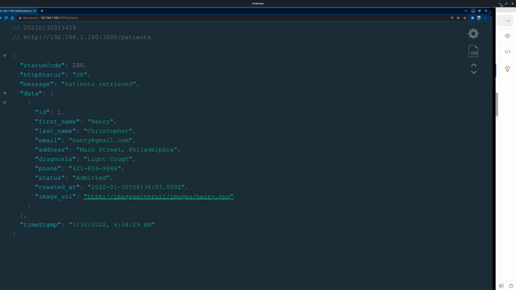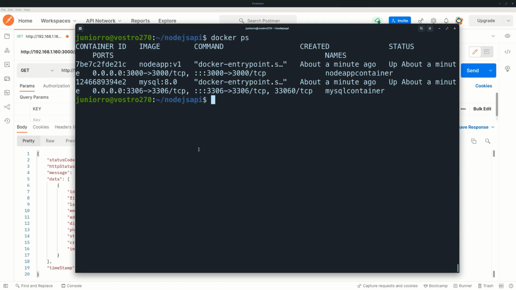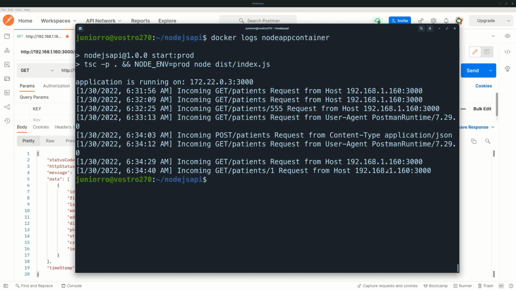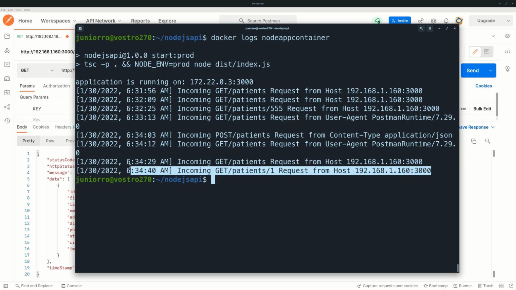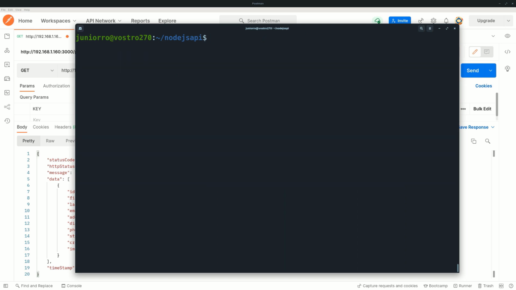I want you to take a look at the logs a little bit. Let me bring over my terminal, and to look at the logs, you can do docker logs and then pass in the name of the container. Let's take a look at the Node app container logs and press enter, and you can see that we get all the logs that we're expecting. So, incoming request from the host computer, which is 160. Everything seems to be working. Again, you can test this further, but I just wanted to show you this in action.